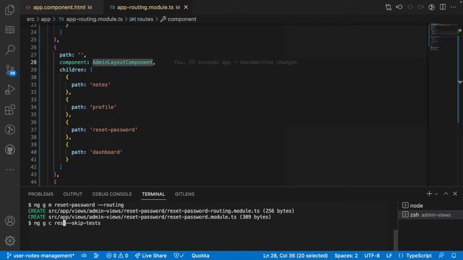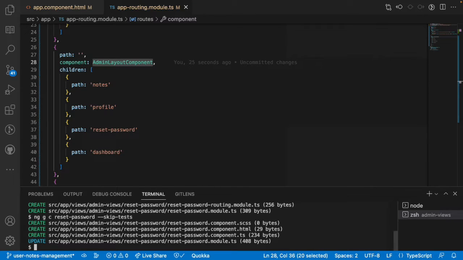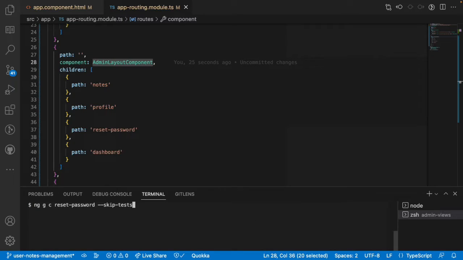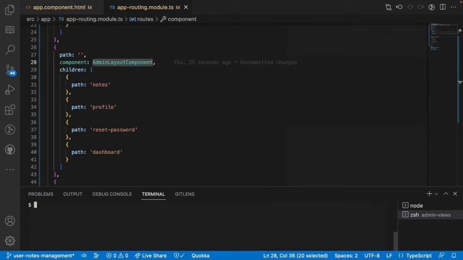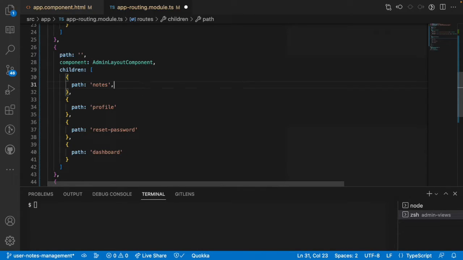If we want any other components, we'll be creating them in future based on our requirement, but for now these are the basic files or the pages which we want to navigate. So we have created this profile and reset password. Now let me create a dashboard module, and let me create a dashboard component as well. Hit enter. So we have created all our required components. Let me bind them to our routes.